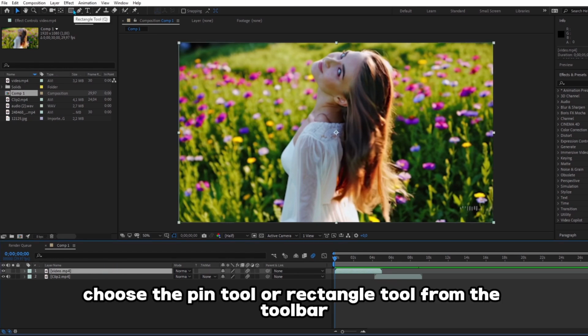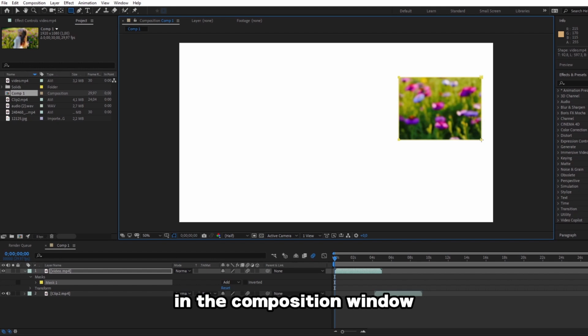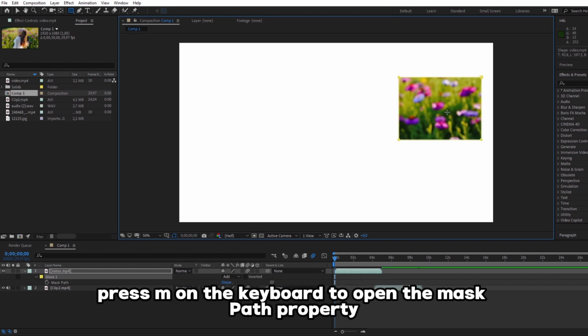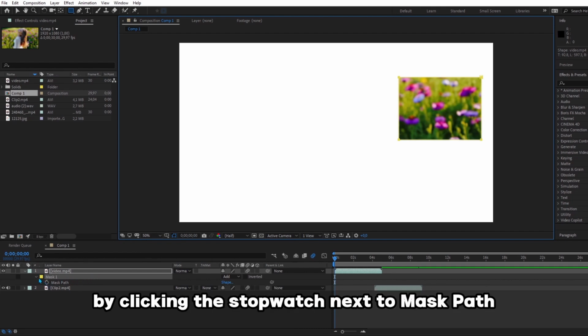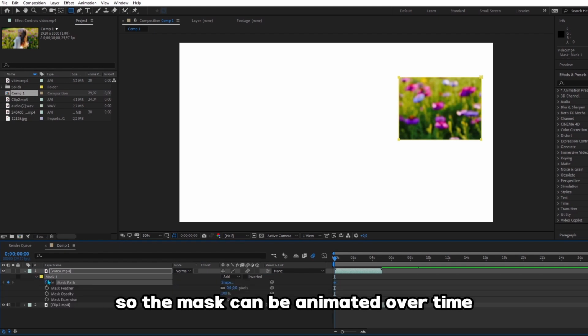Choose the pen tool or rectangle tool from the toolbar and draw a mask directly on clip 1 in the composition window. After creating the mask, press M on the keyboard to open the mask path property. Enable keyframes by clicking the stopwatch next to mask path so the mask can be animated over time.